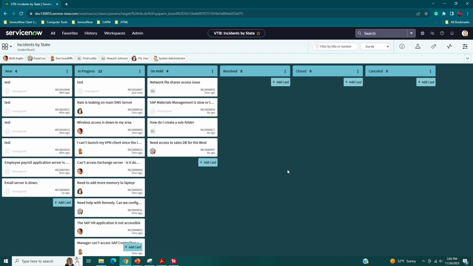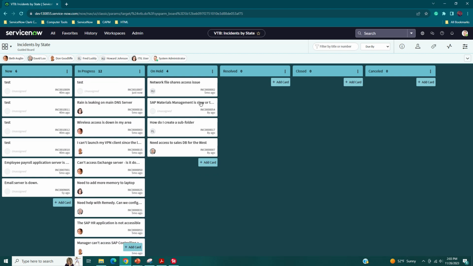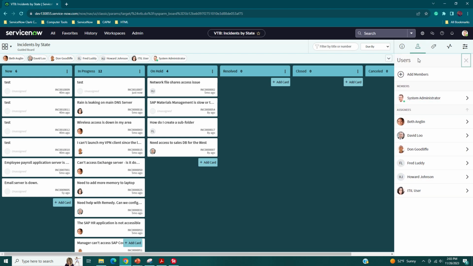So your task board is just another way to be able to track your various tasks and things that you need to get done. All right, so that was pretty much all we had to do for that. So that was pretty straightforward, right? And then if you come over here, you can actually add different people to be able to view this. So you can see all the different people up here, and you can give them different roles.